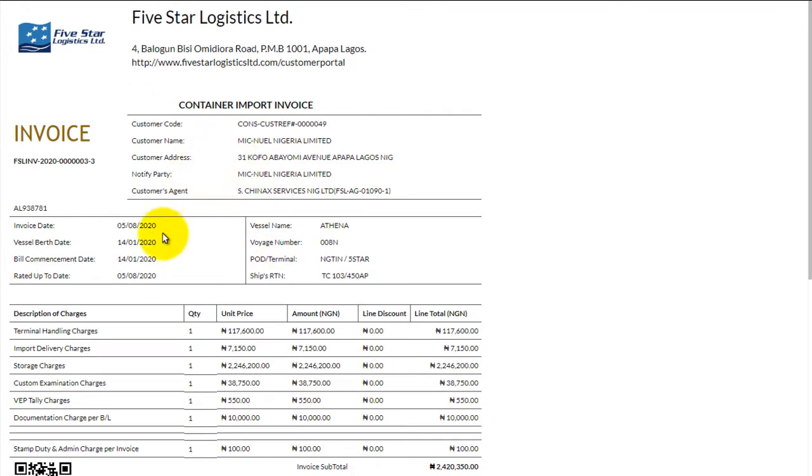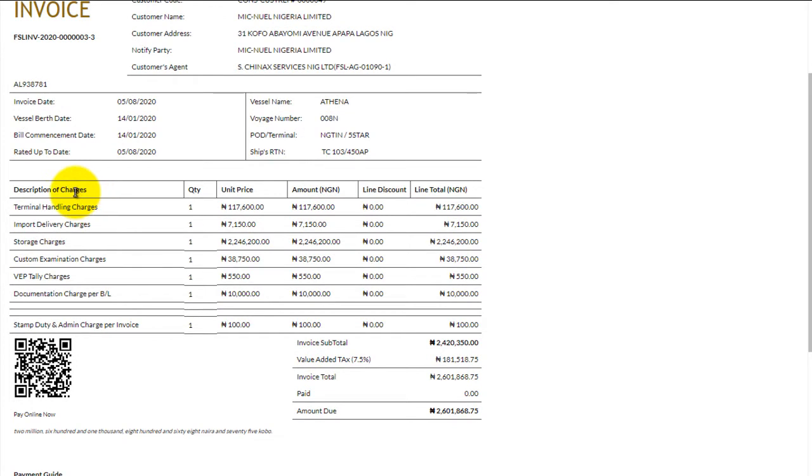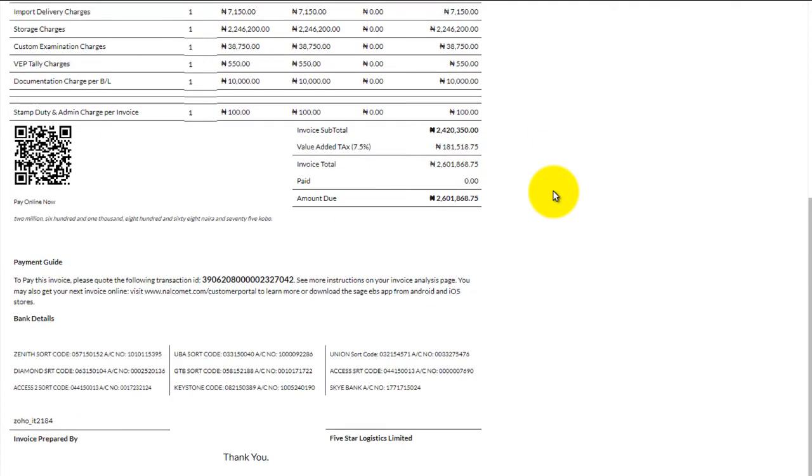Now you see the breakdown of our invoice. This is the invoice number, this is the customer code, customer name, customer address, notified party, customer agent. This is the agent that you're releasing the container to, the invoice date, the vessel berth date, and all other breakdown of the charges. If you look here, you see description of charge, the quantity, the unit, the amount, the line discount, line total. Later I'll be talking about how to apply discount to each of these.